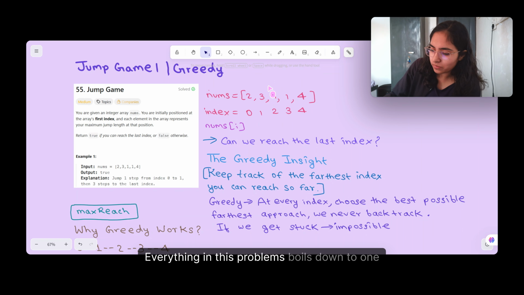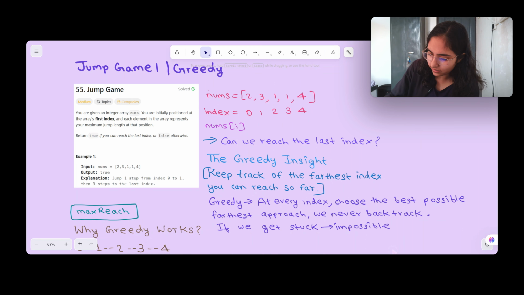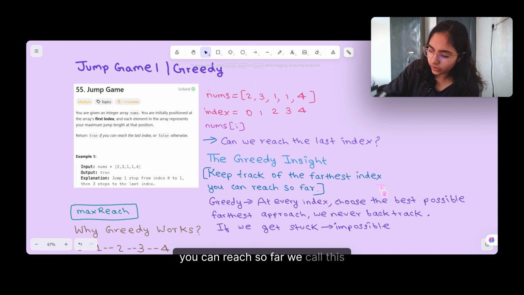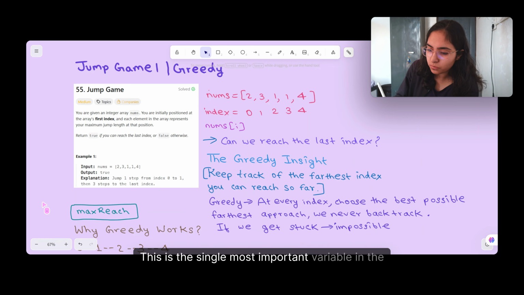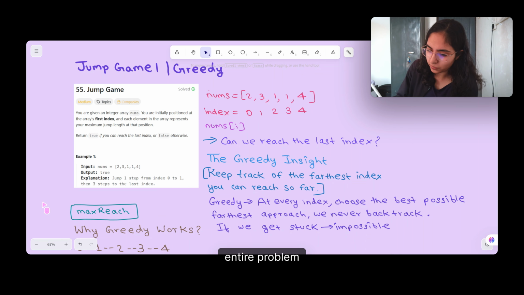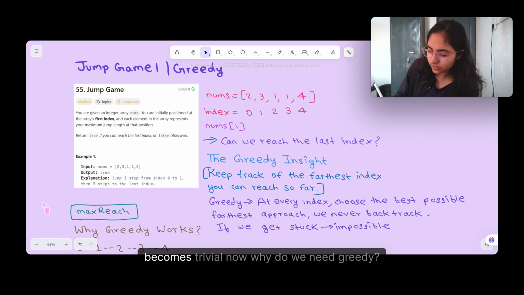Everything in this problem boils down to one insight. Keep track of the farthest index you can reach so far. We call this max reach. This is the single most important variable in the entire problem. If you understand this idea, the problem becomes trivial.